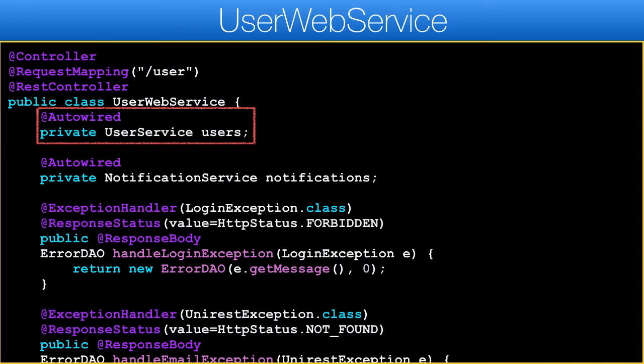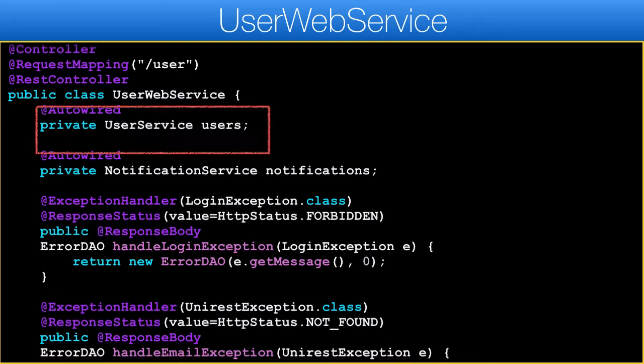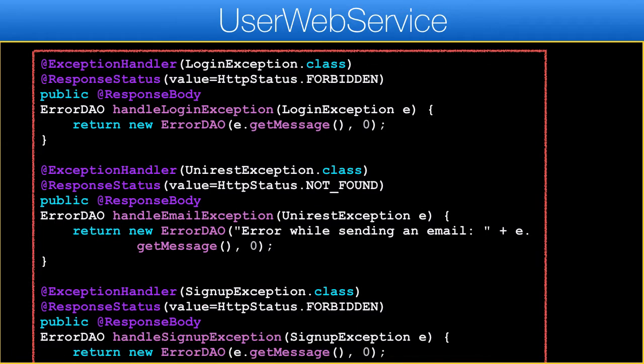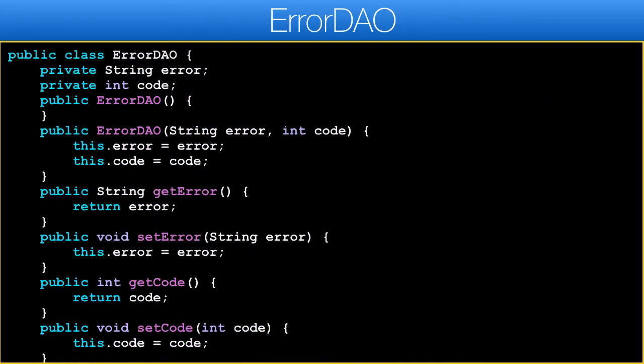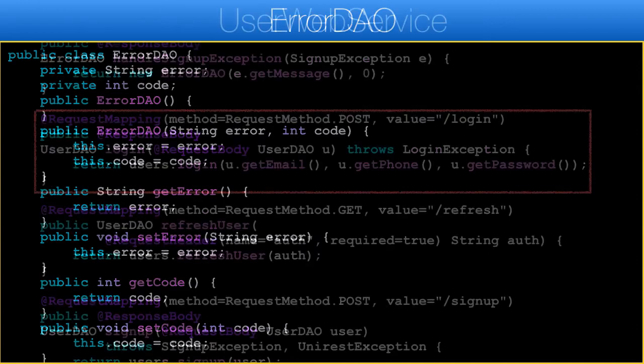We map two services in this single service. Since notifications has just one method, it made sense bringing it here. The exception handler grabs one of the three exception types that can be thrown in one of the methods in this class and converts them to an error response object. Notice that the error response is the error DAO, which generates JSON with the error message. This is the error DAO class. The error DAO object is just a simple DAO that includes the error message and an optional error code.